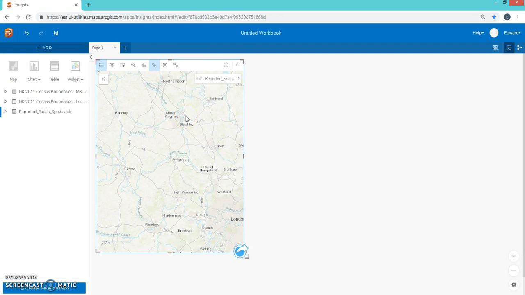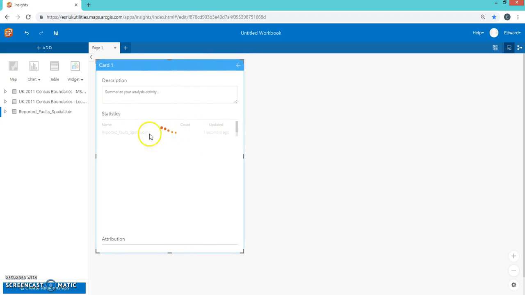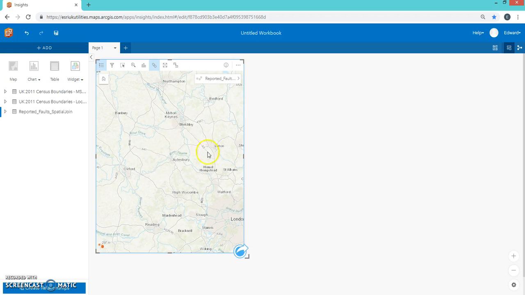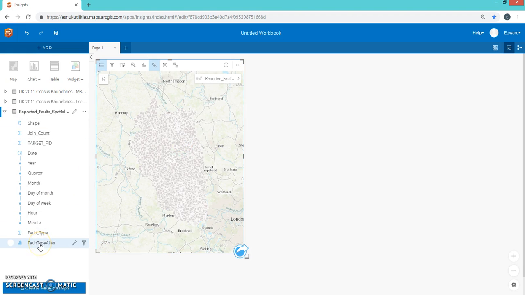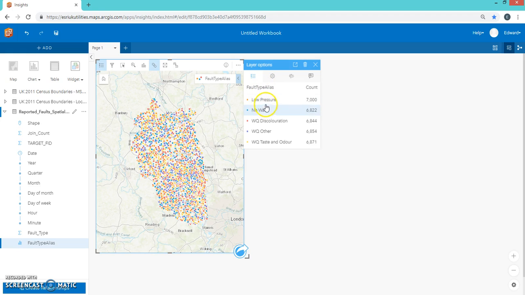So I think we have roughly around 34,000 points in and around Aylesbury. We're specifically interested in the water quality reported faults. I mean, obviously there is a number of different reported faults that we get from customers, including things like low pressure. So the first thing that I want to do is actually strip out those other aliases that I'm not actually interested in. I'm only interested in these three water quality problems in terms of answering my question that I have.